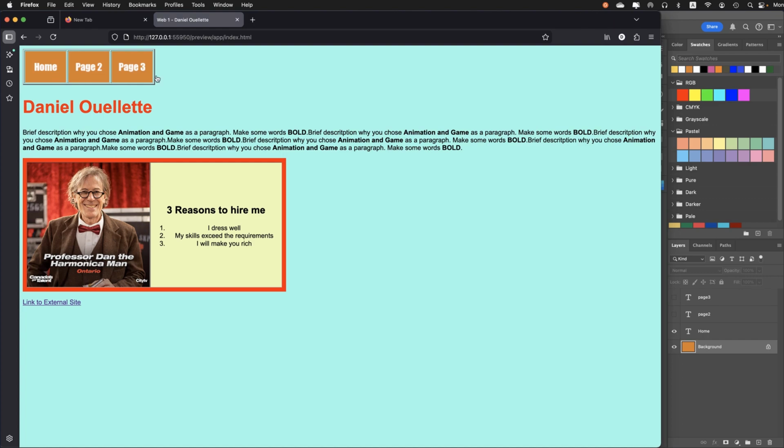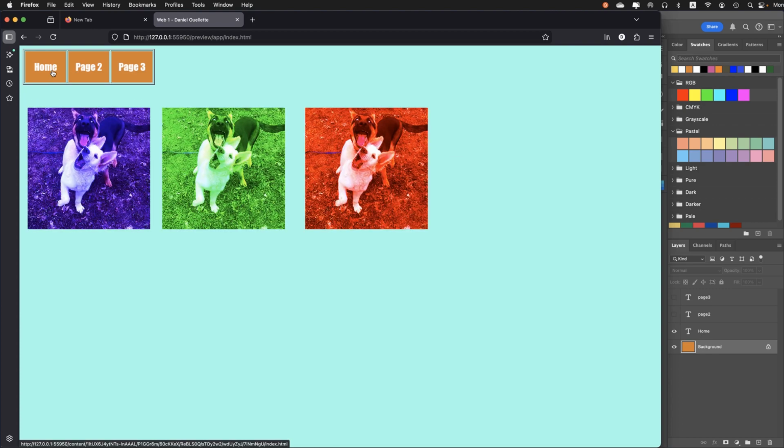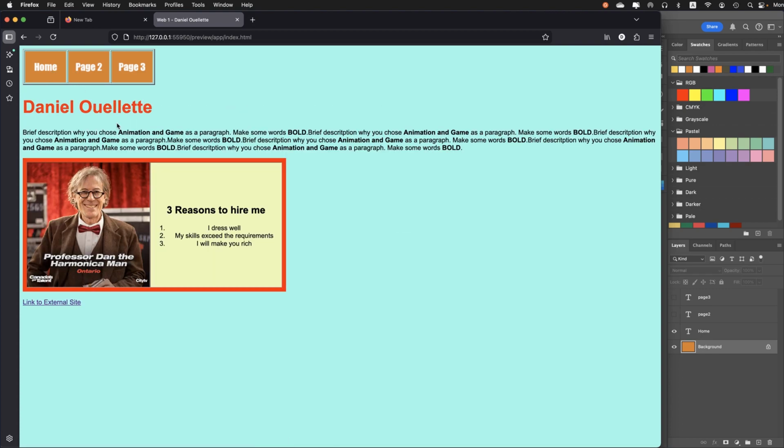So that's the navigation bar at the top. One table with 1 row and 3 columns. And each one of these table cells has a graphic, which you will create. And then ultimately, you'll make those images also act as links to the other pages. Then after that, on a new line, put your first and last name, create an H1 tag around those. Then on a new line below that, create a paragraph, even if you have to repeat the sentence a number of times. But I'm saying a brief description why you chose animation and game, and make that a paragraph.